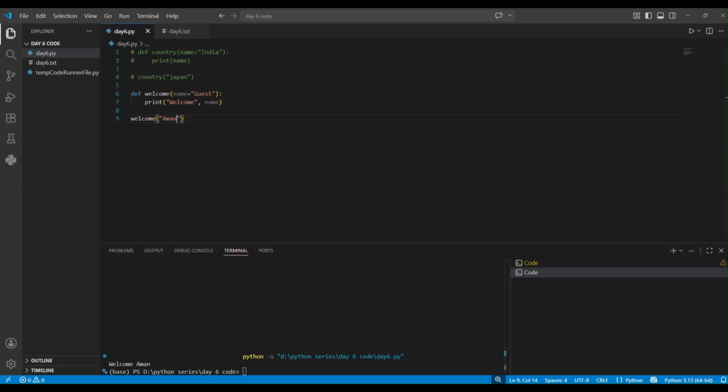I am giving you a task. You have to try a few more examples like Simran, Sangam, Ravi, Rahul, Priya, anything. The same function works for everyone. If no name is given, the function welcomes guest. If a name is provided, it welcomes that person.